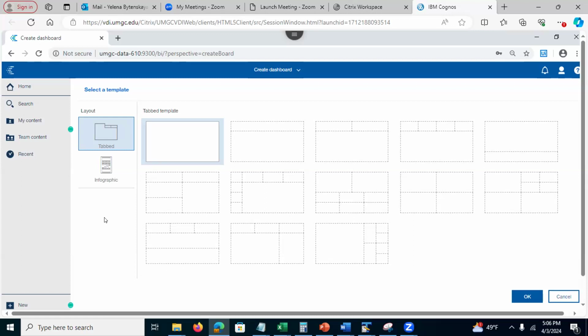Why are we going to use tabs? Because later on you'll see that you can export a tabbed dashboard as a story, and I'll show you. But basically you're going to use tabbed, and the bigger difference is that you can export a tabbed dashboard as a story. You cannot export an infographic. And for the tabs, as the name says, you can organize your visualizations into multiple tabs.